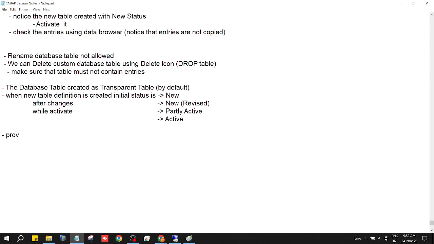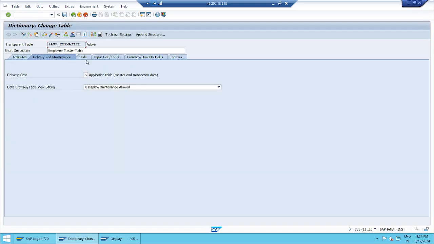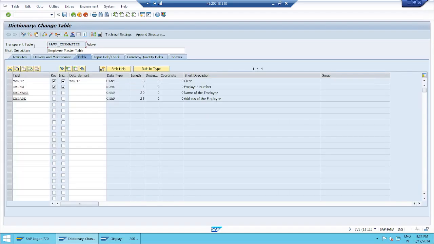So provide a meaningful short description. What does meaningful mean? Relevant. Relevant is most important. Relevance means this name and the description should have a meaning. Clear? With this, we have completed the common options of the attributes tab, delivery and maintenance tab, and fields tab. Common options are over. Right.